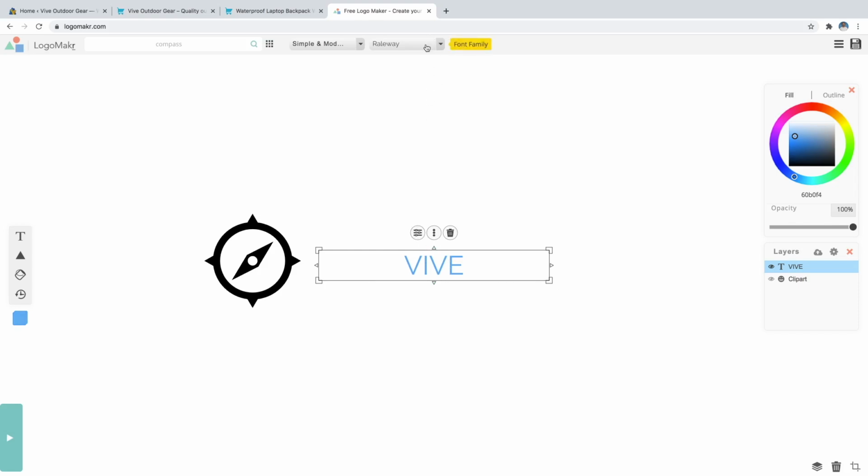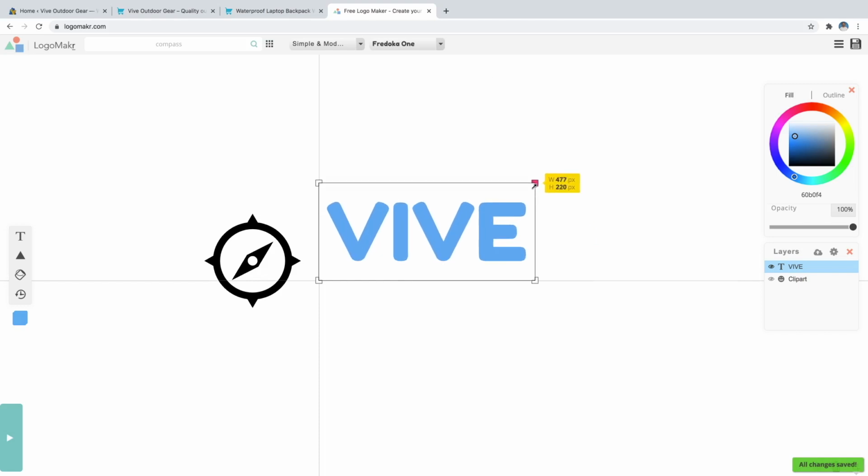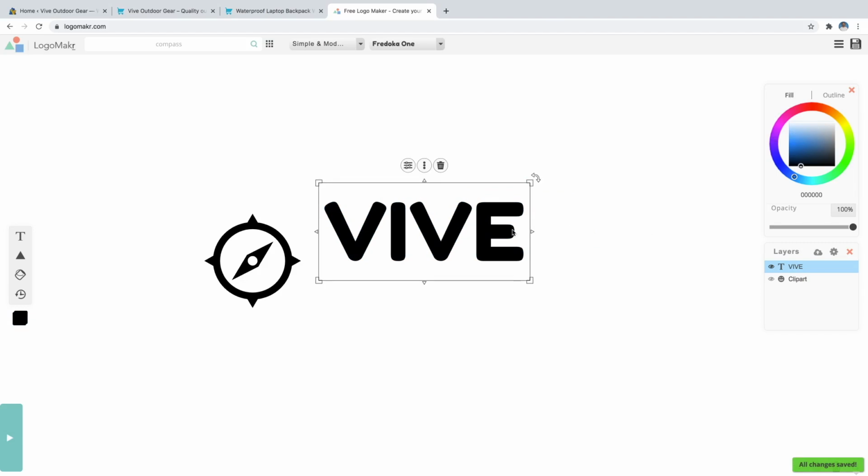So I'm going to go over to the font family up here, and you can see there's just tons of different fonts in here that you can choose from. So I'll just select one that I like. Like this one's pretty bold. And then I'm going to scale this up, and I'm also going to make it black, just like that.